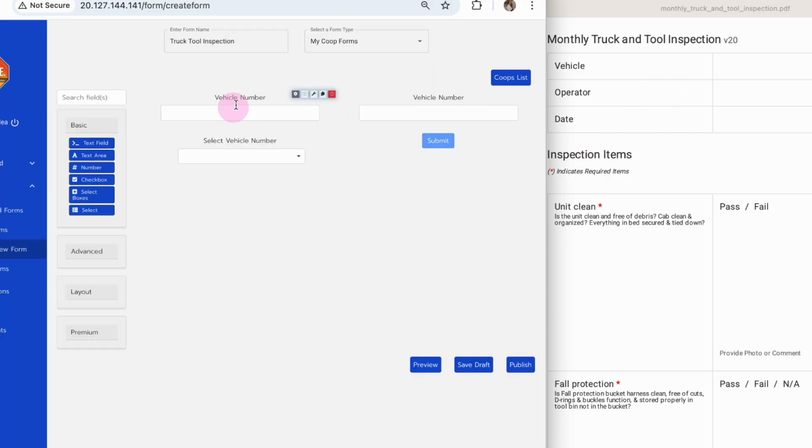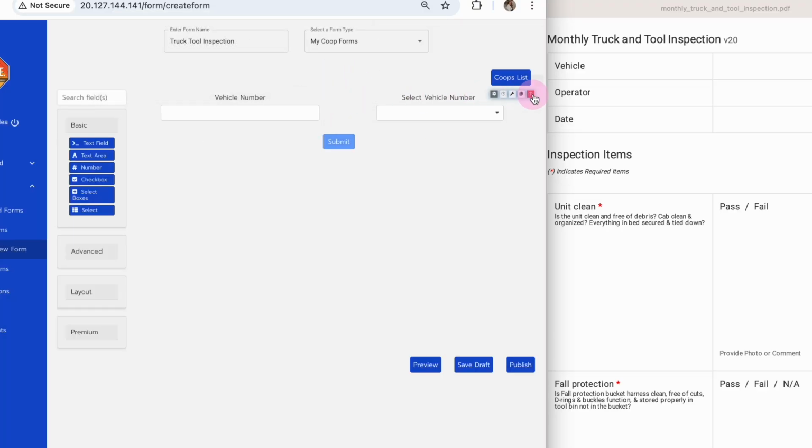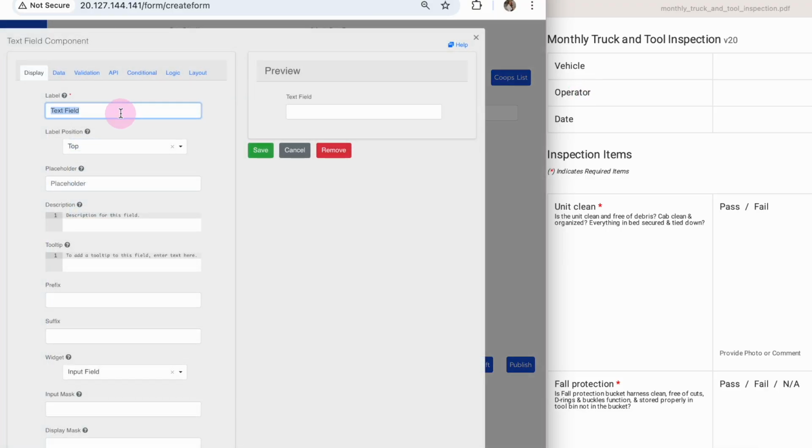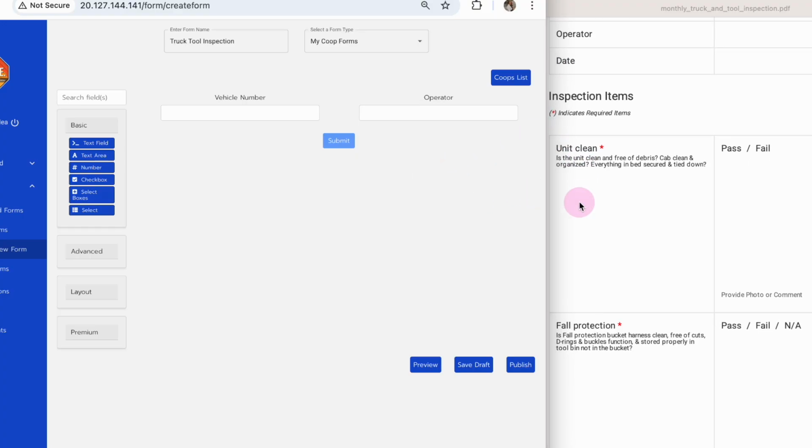So those are the three ways you can have something as simple as a vehicle number display in the app. For this example, I'm just going to use one. So I'm going to use my remove button here and just make sure there's only one. Next is operator. Same thing, we can do this a million different ways, but for my example, I'll just have them type in their name. The next is the date component, and we know our forms automatically capture date, time, and location, so I can actually skip this component that used to be a manual operation.